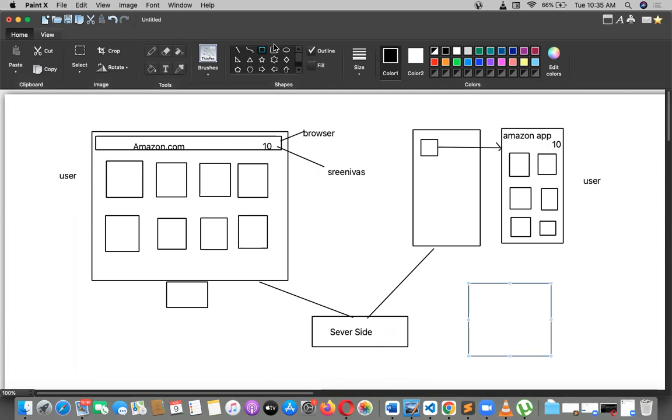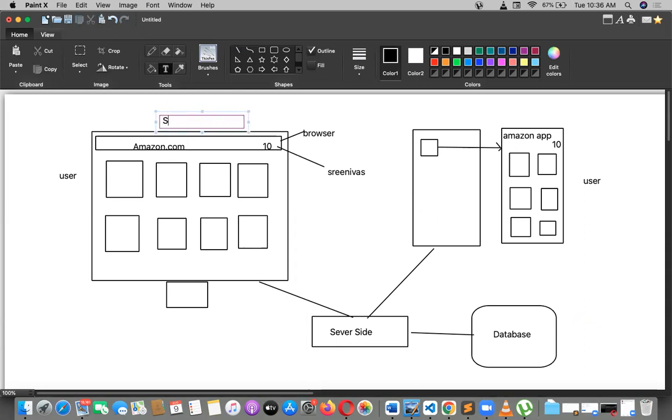Got my point? So Srinivas's user data is going to be validated and stored by the database. Your server side is stored with the database. This is your database. This point you have to understand: here this is the website, and here this is the mobile app. This is a website, and this is the mobile app.